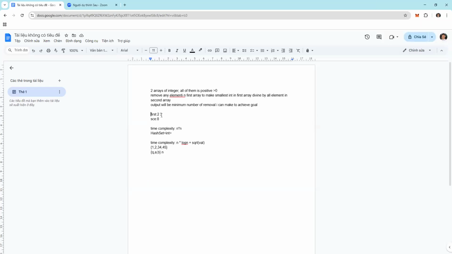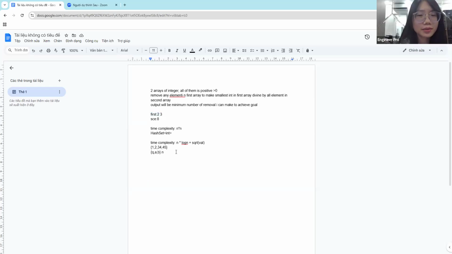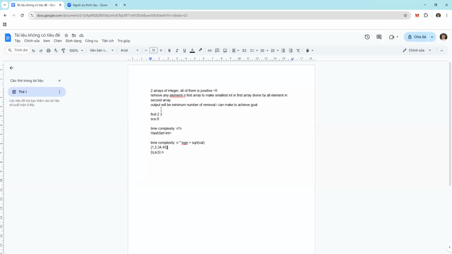Em dùng hashset, em lưu hết phần tử của array đúng không? Rồi sau đó em làm thế nào để return ra được là em sẽ remove bao nhiêu phần tử ở cái first array? Em phải tính số remove.